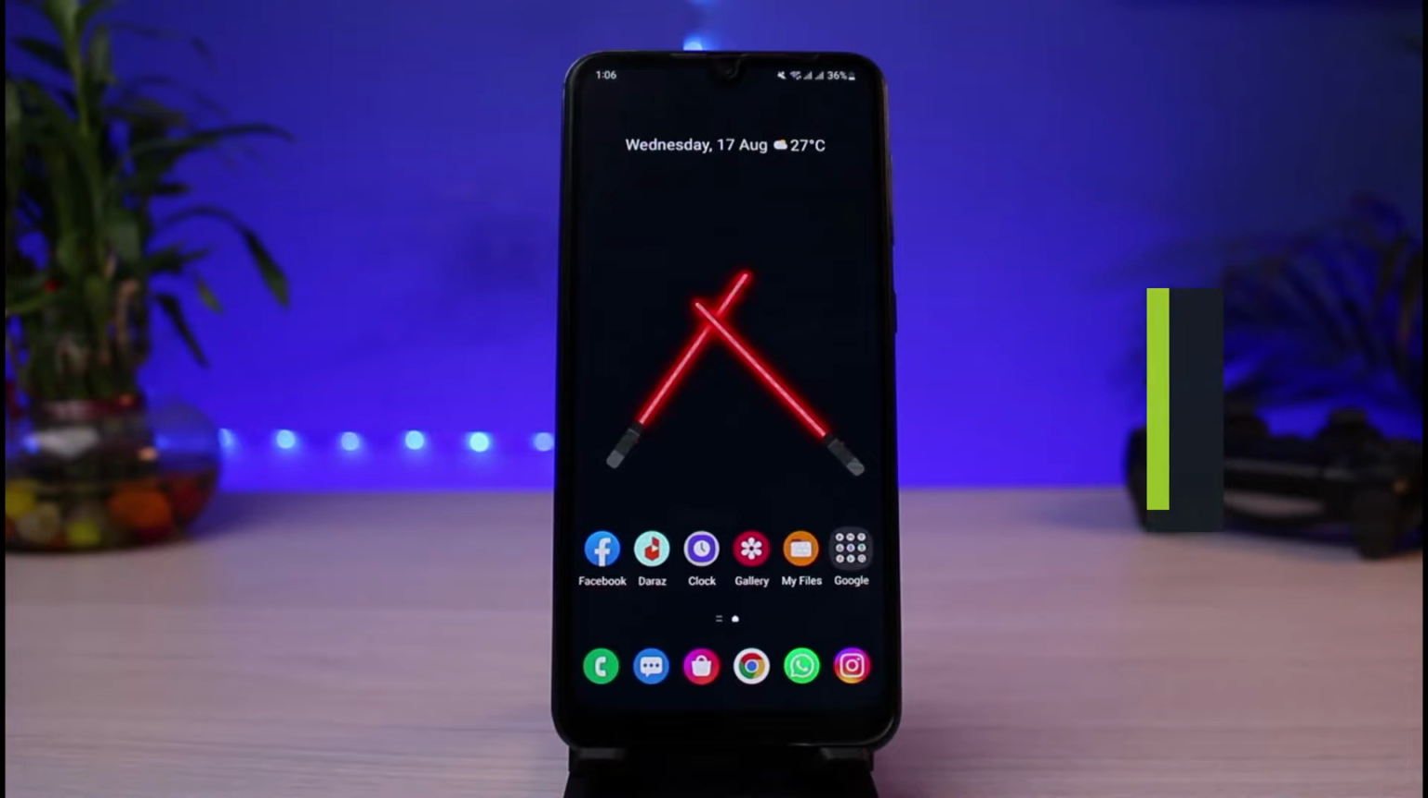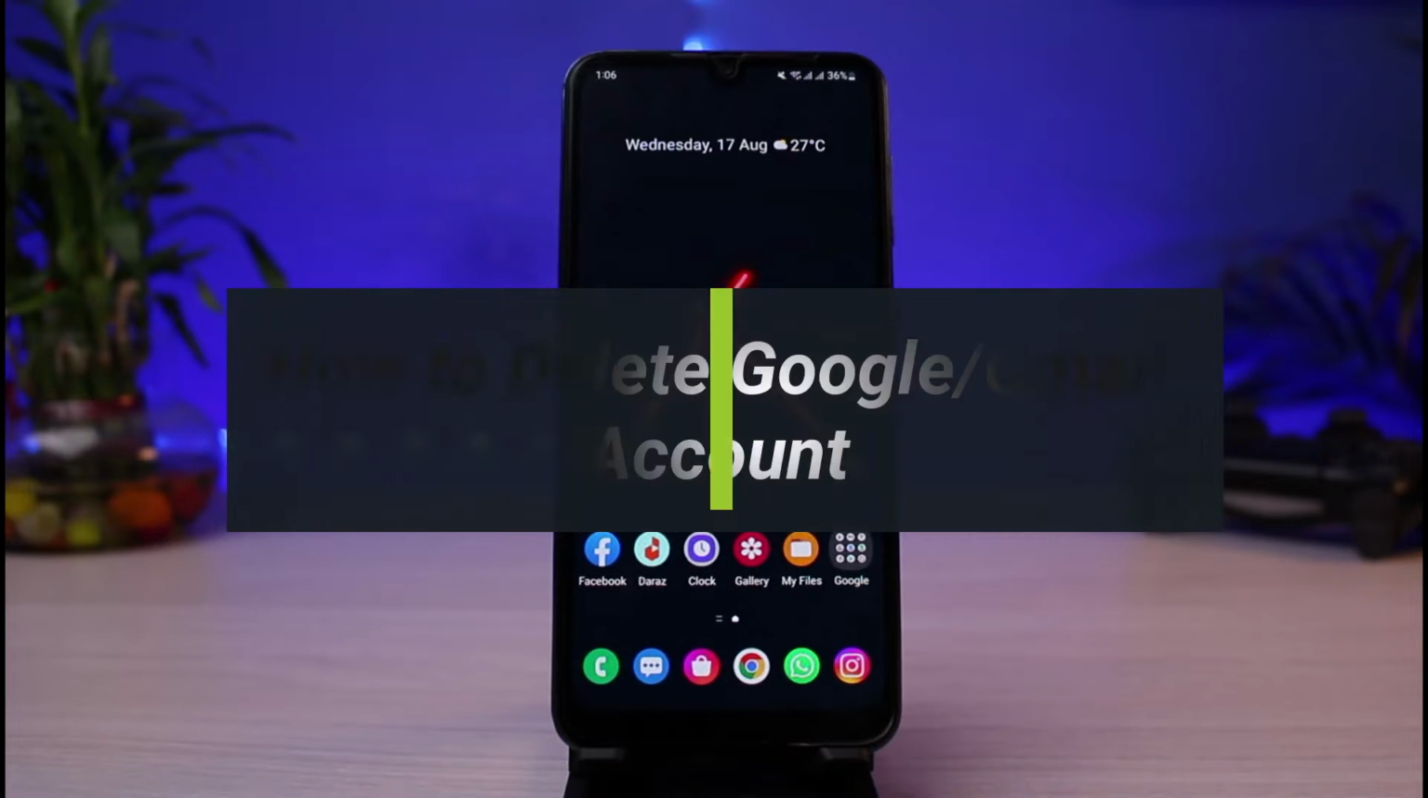How to delete your Google account permanently, or how you can permanently delete your Gmail account.